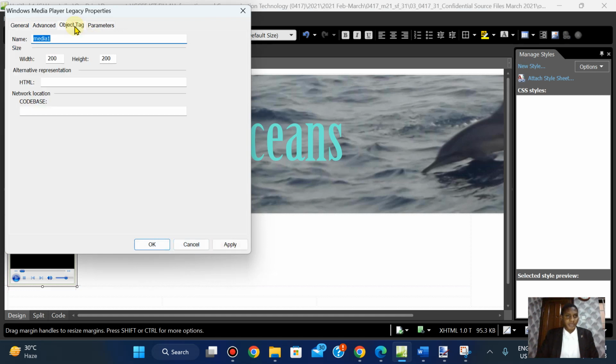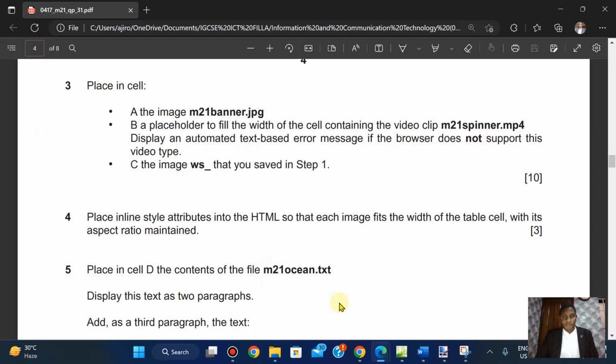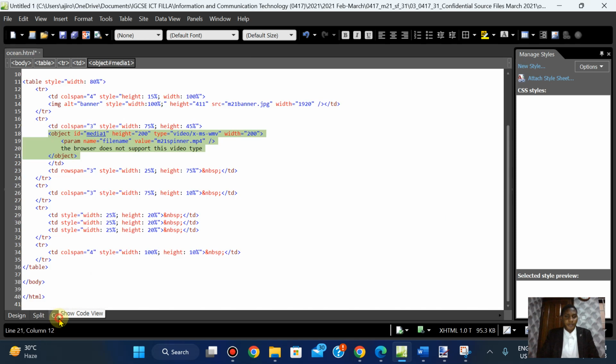I'm going to click on the object tag. Display a text-based error message if the browser does not support this. So this will mean that the browser does not support this. Copy. This will be the alternative presentation for the video type. I'm going to apply it. Now I'm going to go to my code.